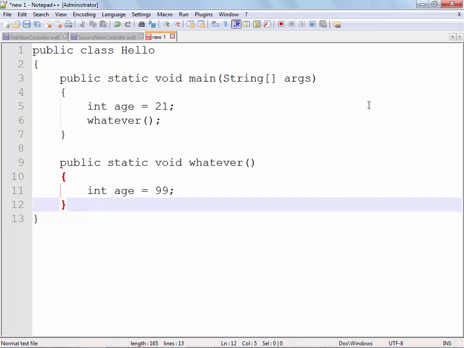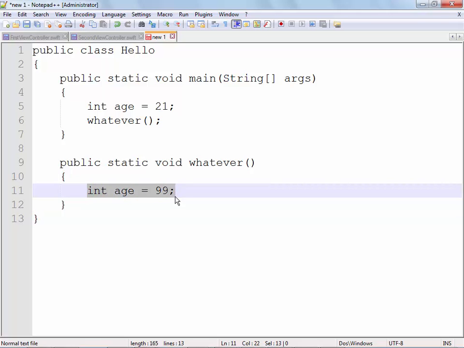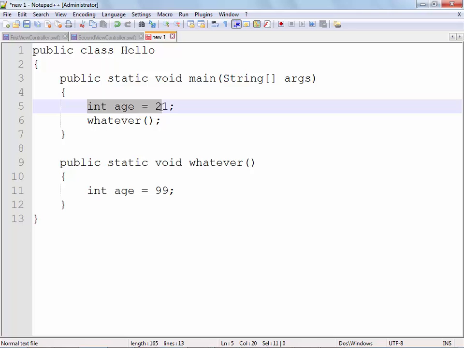The point is, those are two different ages. In fact, this age that you see right here is said to shadow this age right here. When you're in here, you can't even get to that age anymore. They're two different variables. In some languages, you still can by putting super or something in front of it, not in this language. So you say, well, how do I get around it? Don't call them the same thing. That's the shortened version.